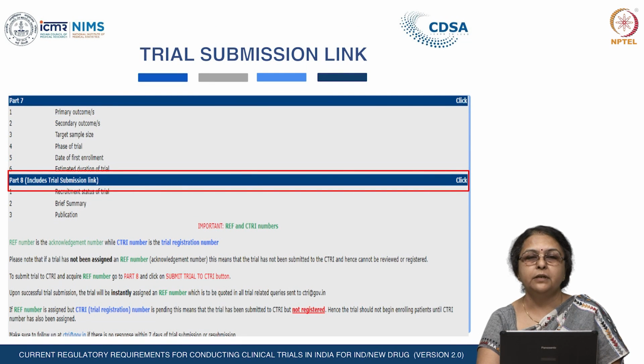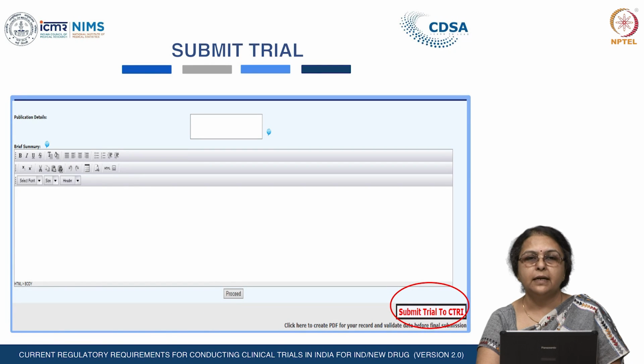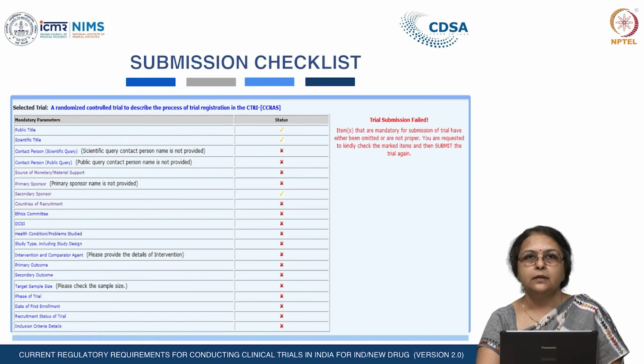Once all the fields have been appropriately populated, the trial must be submitted to the CTRI. The trial submission link is available in part 8. Fill the section and click on the Submit button. If all the mandatory fields have not been filled, the trial will not be submitted. A cross mark will highlight the fields which need further attention. Click on the link to go back to that field and update it as applicable and try for trial submission again. If all the fields have been filled, the trial will be successfully submitted and an REF number assigned.